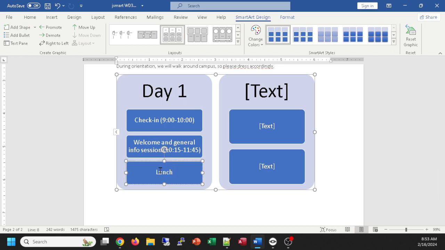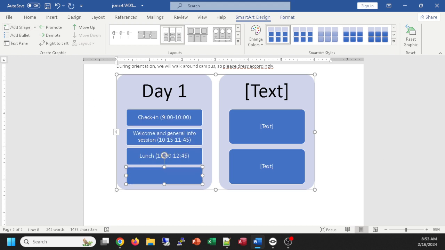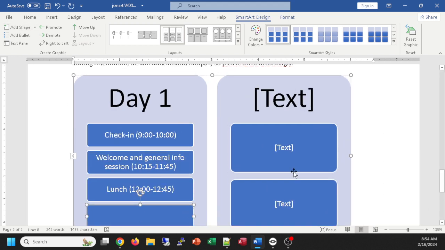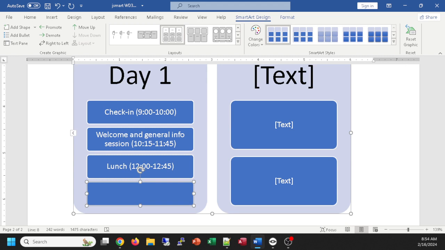Lunch, 12 o'clock to 12:45. Add shape again to add more. And I'll zoom in here for you as we continue to add shapes and fill in our various sessions. So with that shape selected, I can simply start typing.